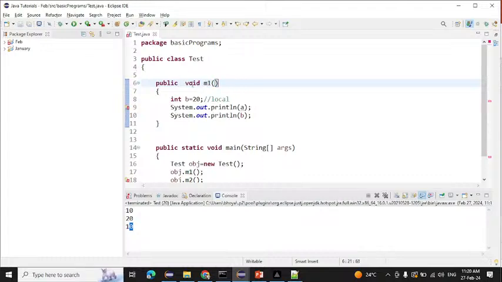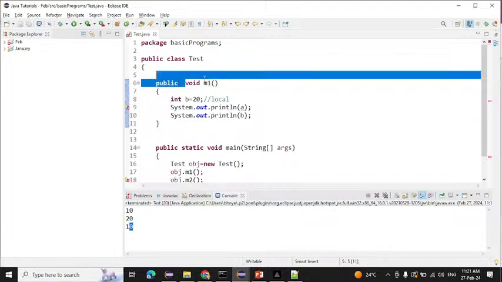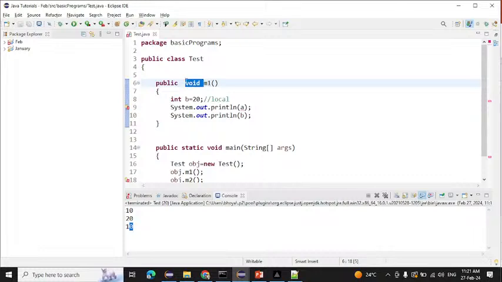Here we wrote void. Void means nothing, not even empty. If we don't want anything from the method, whereas normally if you create a method, that method can return something. But if you don't want anything from that method, what will you do? Simple, you have to write void here.